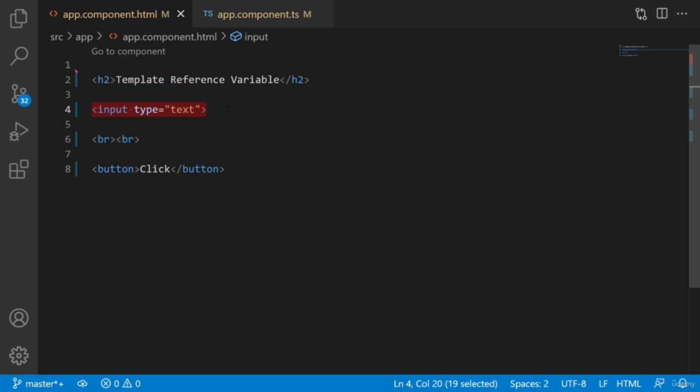For that we can use template reference variable. The question is how? So first we will create one button click event like this, and then we will assign a template reference variable to this input field, which is #inputBox like this. This hash inputBox is the reference variable of this whole input element. That's why it is called template reference variable. You can also think of it like an ID.